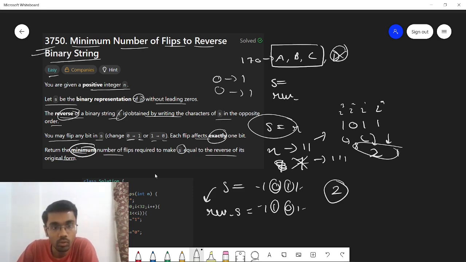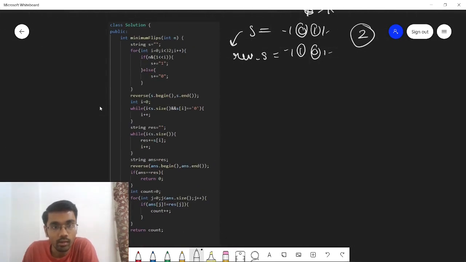So let me just show you the code now. Yeah, this was the first idea I had during the contest. You might think that this is long code, but yeah, you can optimize it. This is what came first into my mind, so I just implemented that without thinking too much. So initially we have string s empty. If the bit is set, we include 1 into the string, otherwise we add 0 into our string. Then we are reversing s, the binary representation.